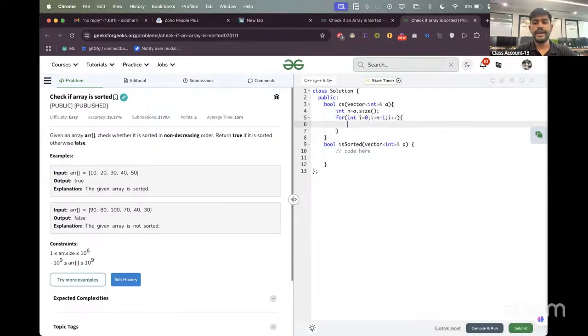Let me explain why I did n minus 1. I would go to each element and check if it is less than or equal to the next element. If I go to the last element also, then checking the next element after the last would give me an index out of bound. That is why I am going till the second last element. So I would check if a of i is less than or equal to a of i plus 1. If it is, then simply continue. If it is greater, then this is the point where it is not sorted, so I would return false.